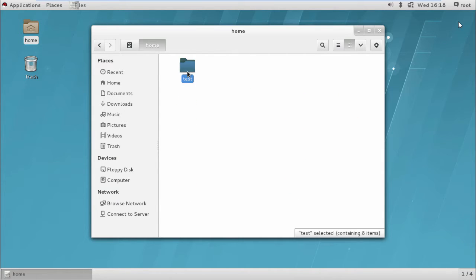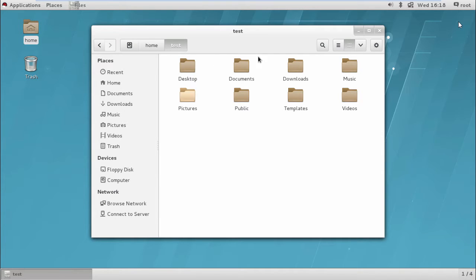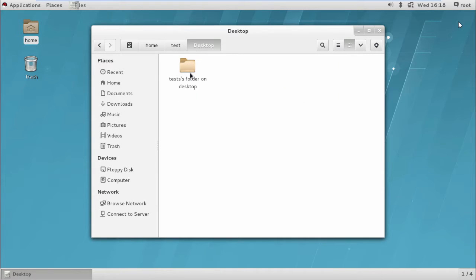We have the test folder. We can see all the folders. We are able to see it. We are able to access it. We'll go into the desktop and check whether we can see the folder or not. Now we are able to access this folder. Even we can create directories in this. So root has full permission to access any user's data.